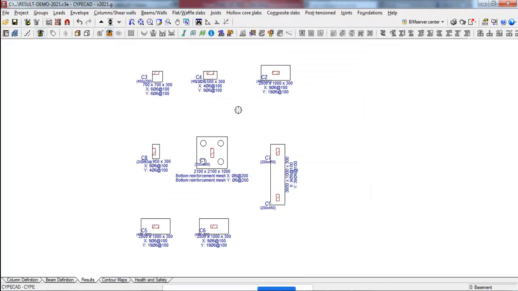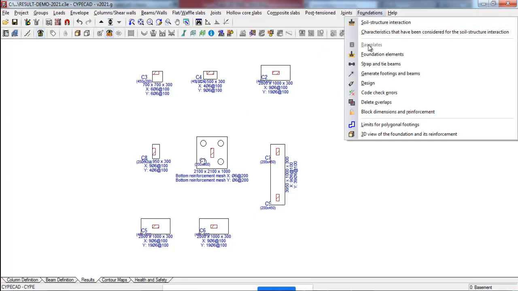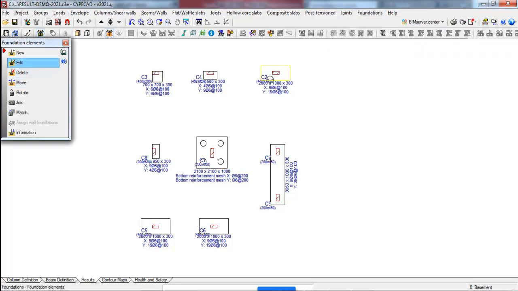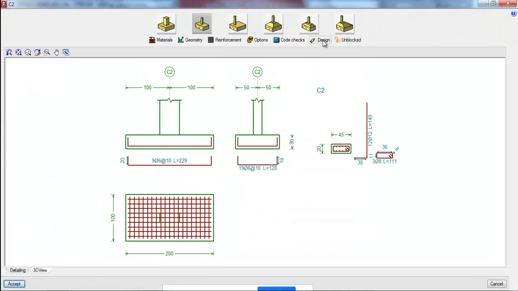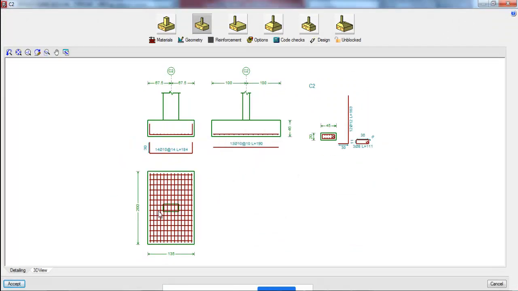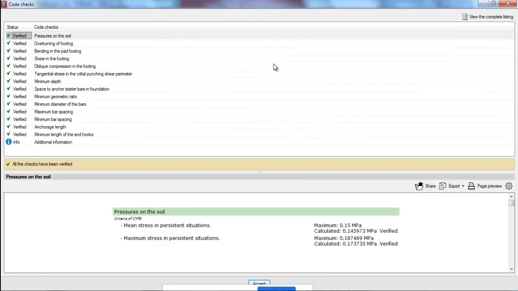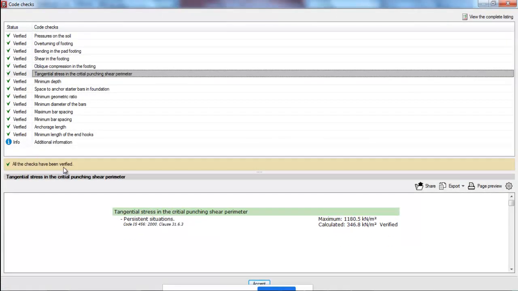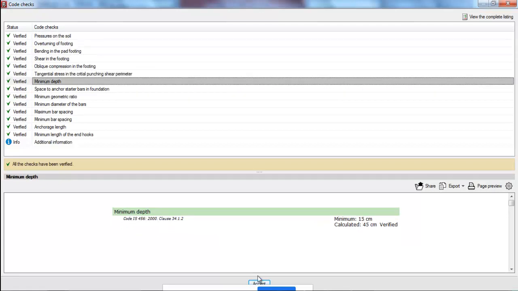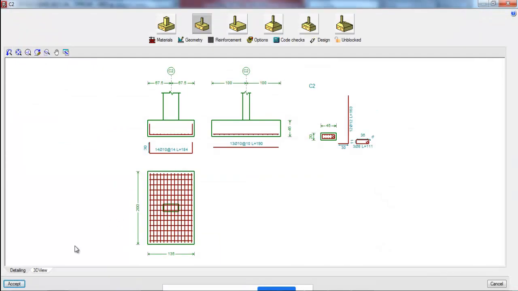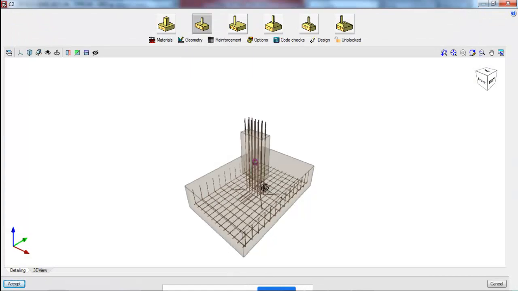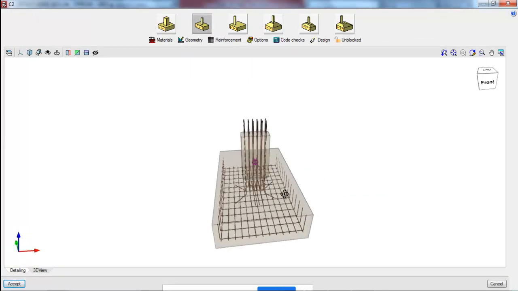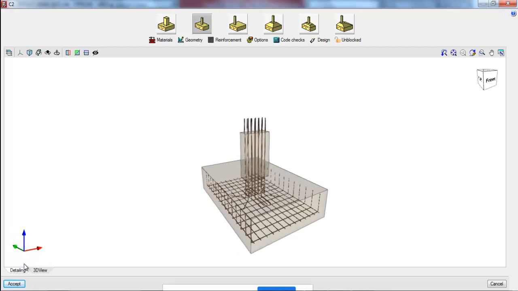Okay, now what I will do is, I will show you one by one. For example, I am selecting edit on this, and I want to do the design of this footing. See, the design is completed. You can go to a code check and you can see all the codal provisions are verified. Okay, so this is complete, and you can also see the 3D view of the foundation. This is a single column foundation.